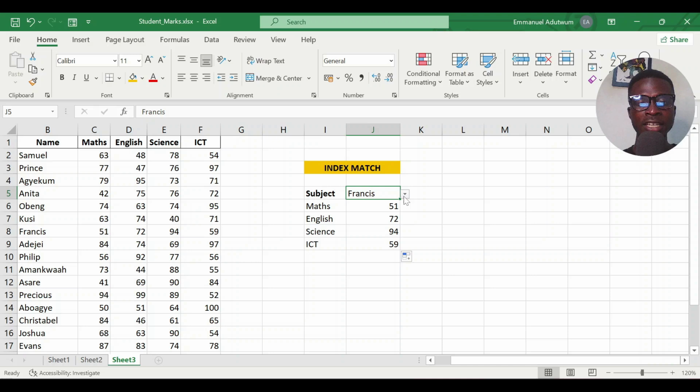So here, if I change the name of the student, automatically the values here will change. Here we have changed the student to Asari. Let's go and check Asari's marks. So maths, Asari got 41. Here you can see 41. English, Asari got 69. Here you can see 69. And then science, he got 90. You can see 90 here. And then ICT, he got 84. So this is how you can use the index match to do a lookup in your Excel sheet.